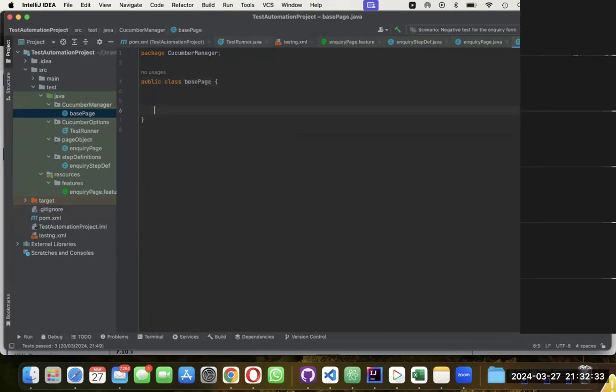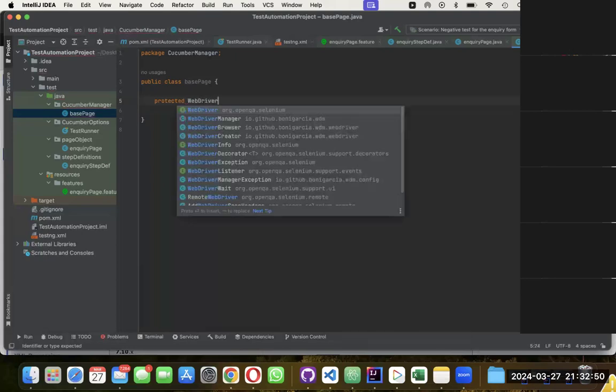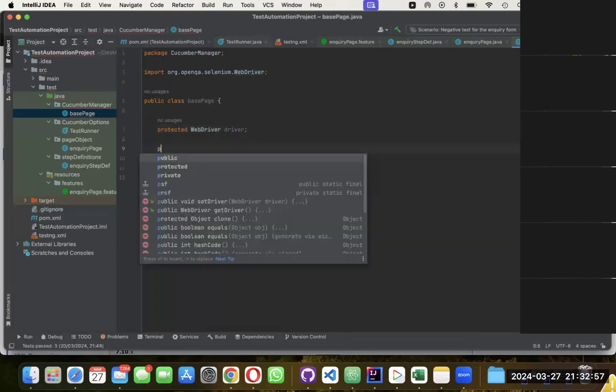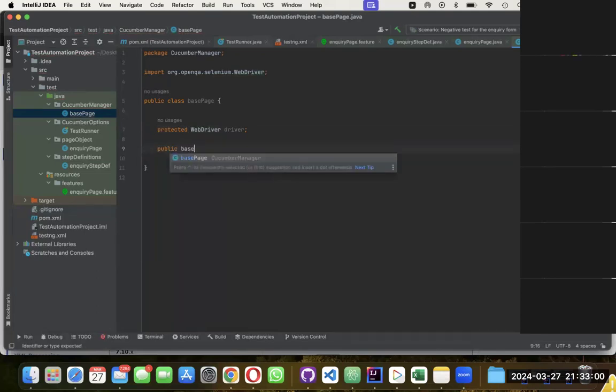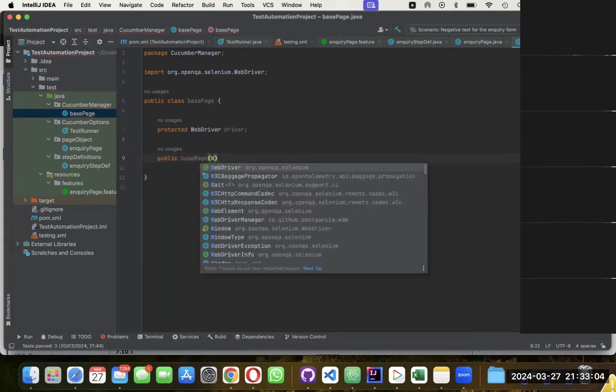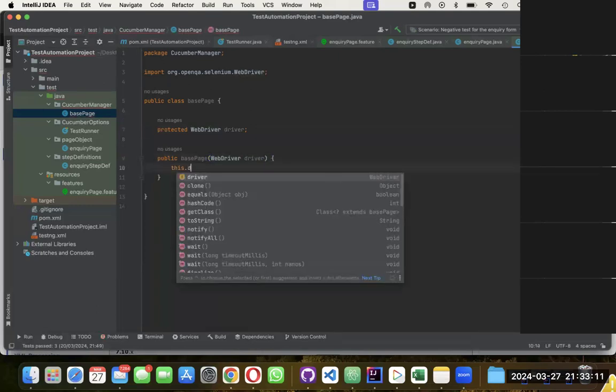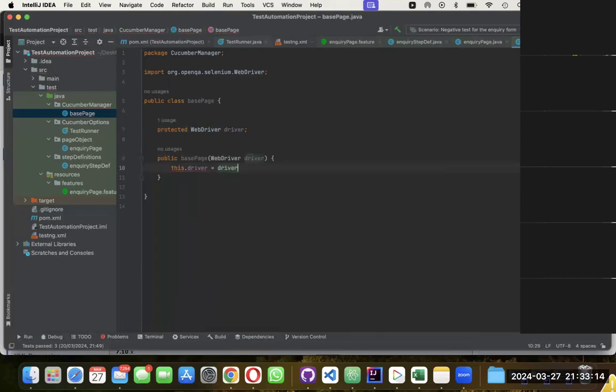Obviously, we are still going to be using our web driver. So instead of having public or private, it's going to be protected this time around. I'm going to explain what this protected keyword means: protected WebDriver driver. Right, so I'm going to start with explaining what protected WebDriver means.